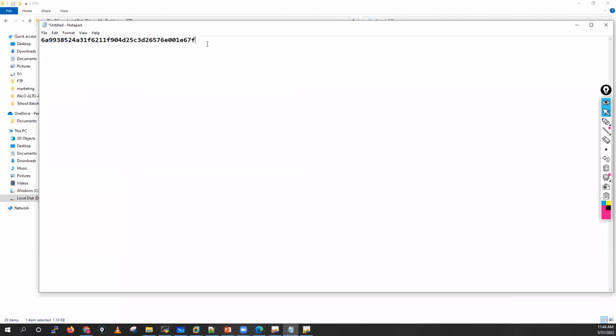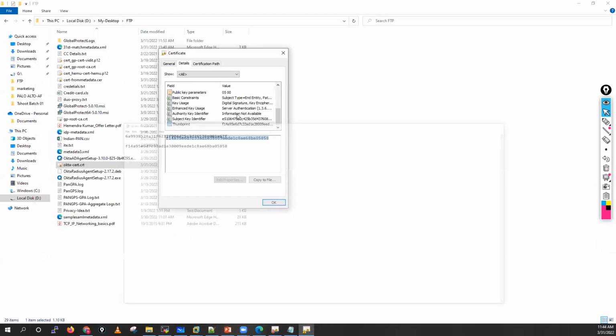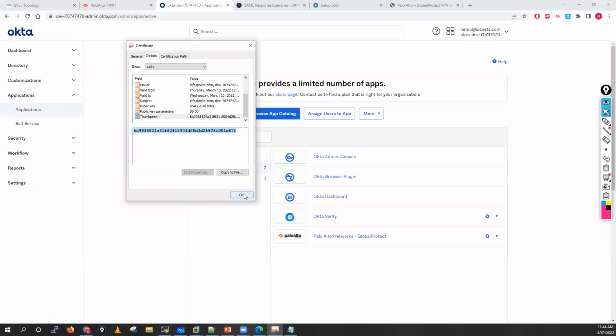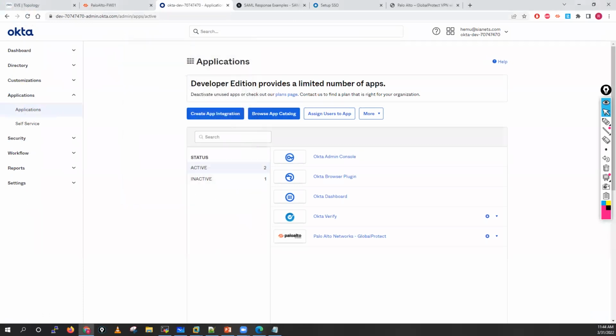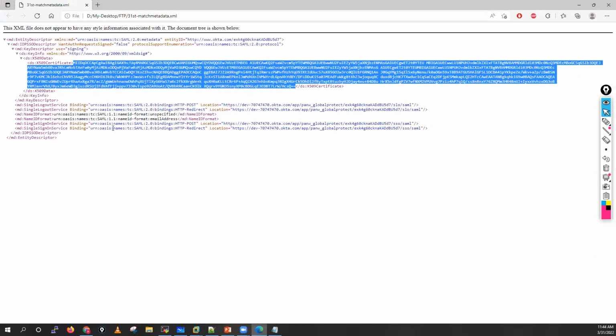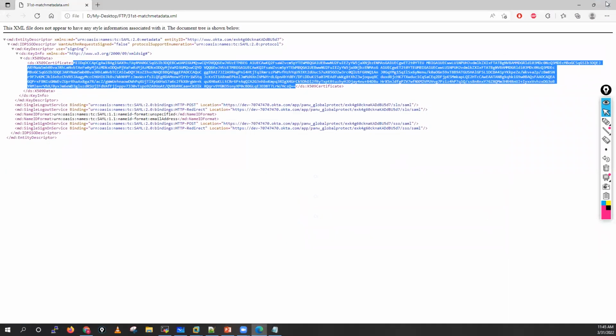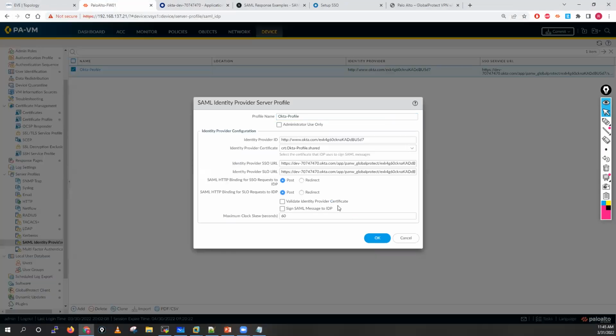These thumbprint values are different, guys, because this certificate we have uploaded, right? And after that, we need one more certificate into our machine, right? So this is that certificate only which we have received in this metadata file.